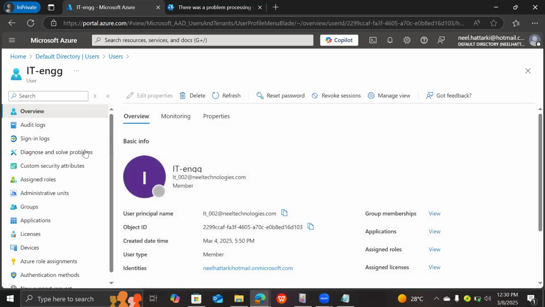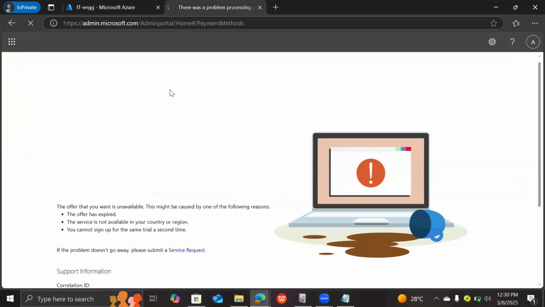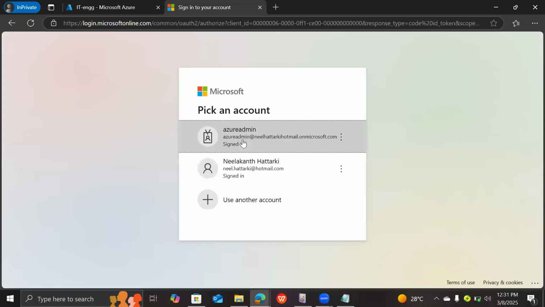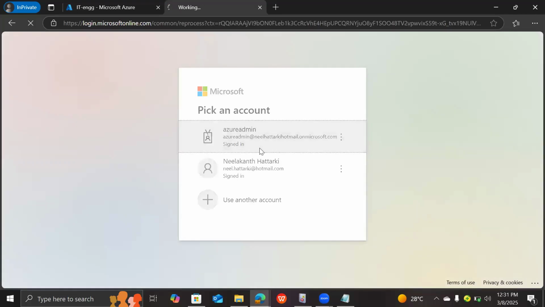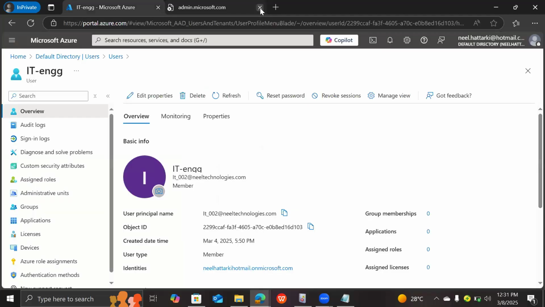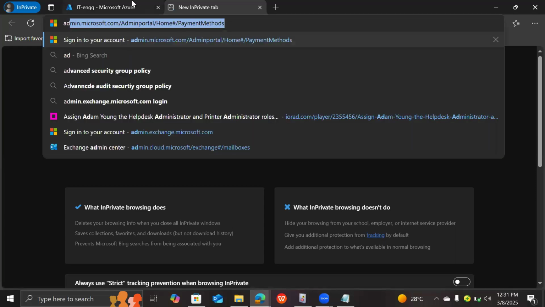So now let me go to the admin portal, admin.microsoft.com. I should have access maybe. Why am I not able to log in? Okay, do one thing, we'll try this. This admin account page cannot be found. This user doesn't have access to the admin portal.